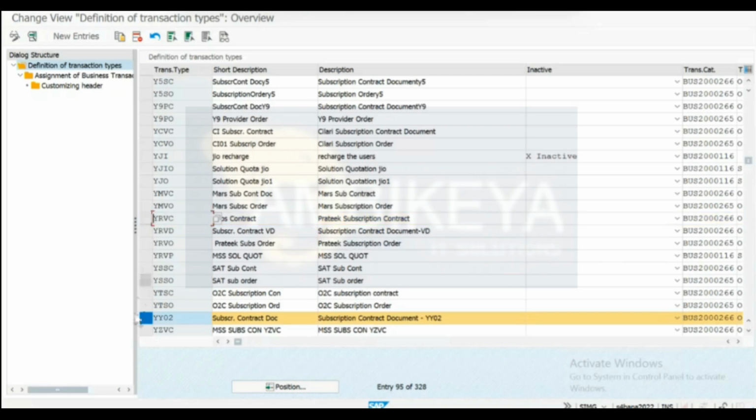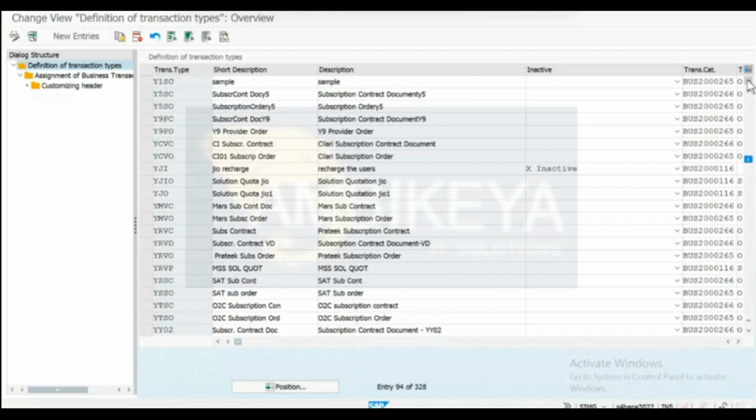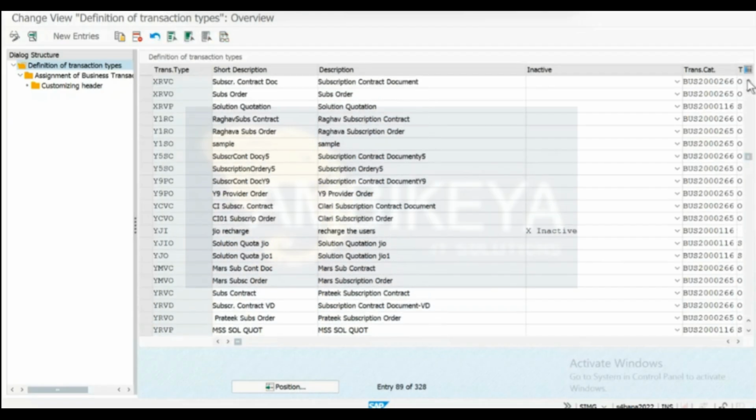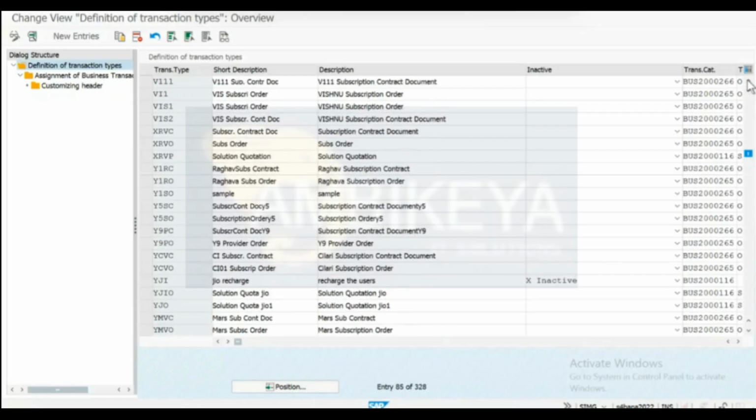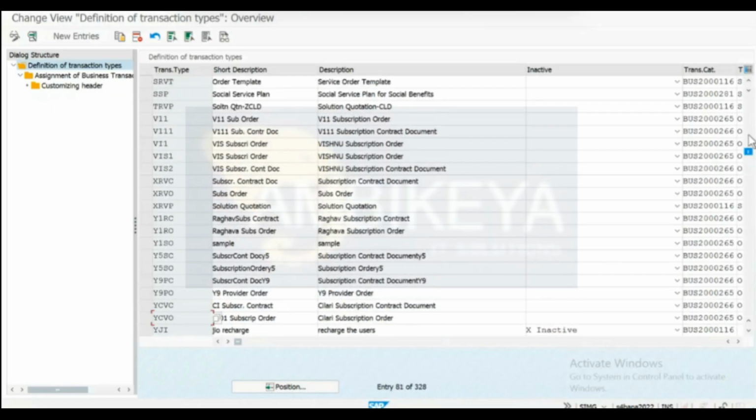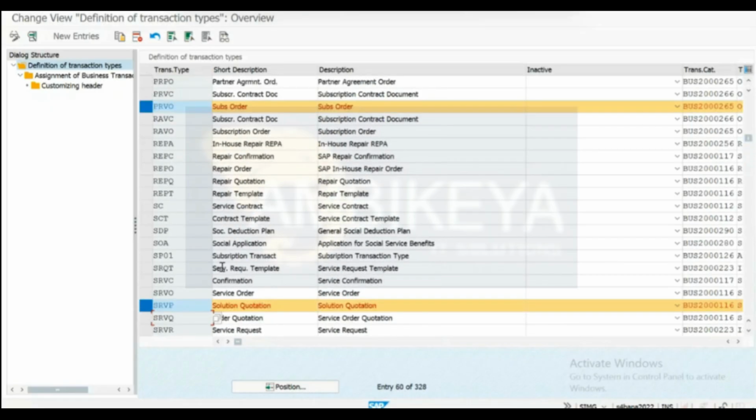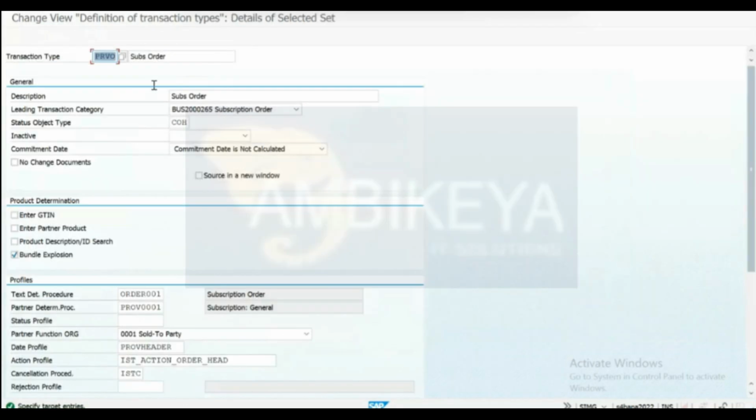So as per standard practice across the industry, let's say in your project you came to know that you are going to use PRVO subscription order. Then what you do is just copy. You can see for PRVO you have the button Copy As. So just copy as the transaction. Now the system will copy everything. Now make changes, give a name.